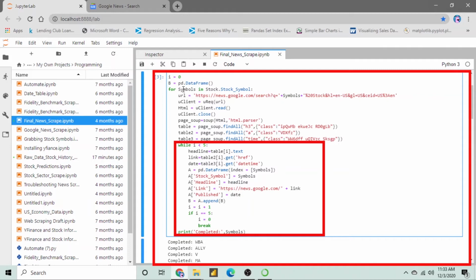Once all of this information has been stored in our A data frame, we are then going to append it to our B data frame, so where this information is continuously updated. And all of this represents one row of data. So that's why in the next line where we have I equal I plus 1, we are going to move on to the next index or the next I. It's then going to repeat the same process for the current stock symbol until it reaches I equal 5.